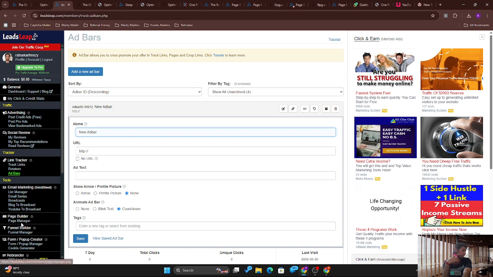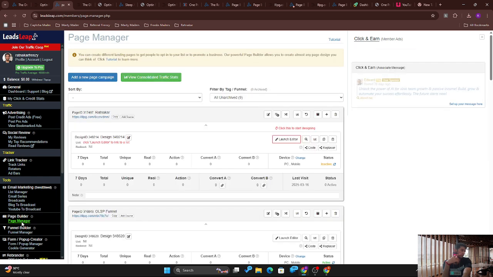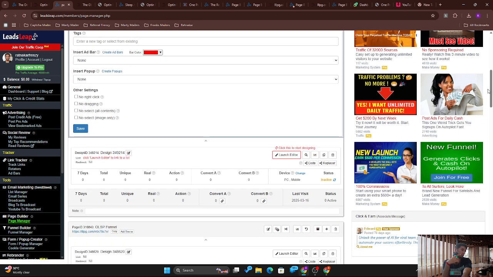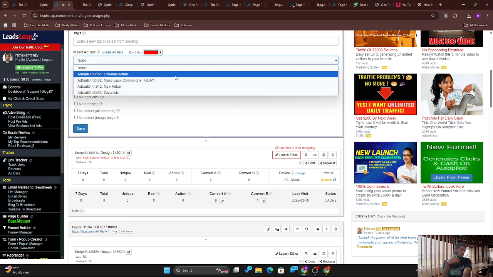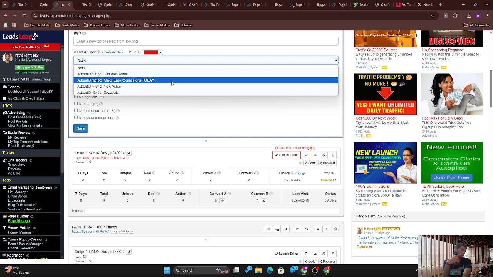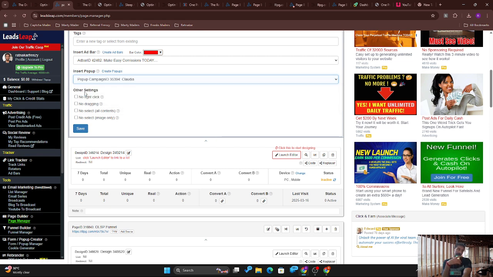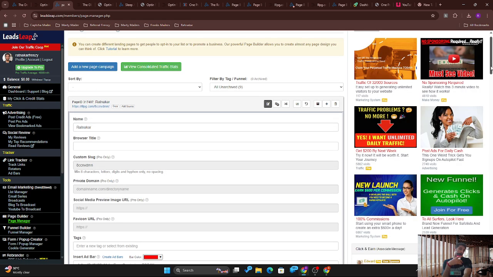Go to page manager. Now here you will have the option of actually using this. If I go to this pen button, here you have an option of insert ad bar. So select the ad bar, so I'll use maybe this one, and then insert pop-up. I'll use, let's say, this one, right? And then I can do all this, no right click, no dragging. These are not actually much important for you, but you can definitely test this out. Put your browser title, which will actually be the title which will show when you open the site, right?